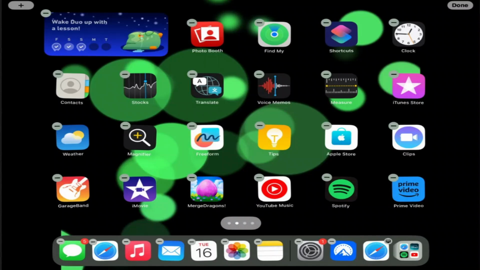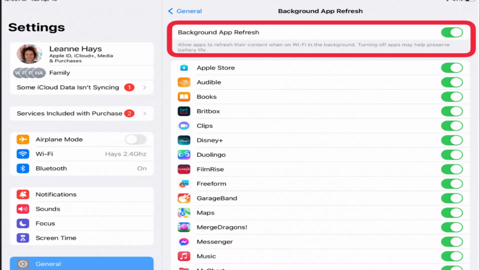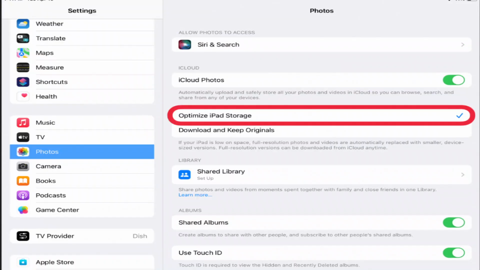The other thing you could also do is stop background app refresh. So what you have to do is go ahead and open up your settings first, go to background app refresh, and make sure to toggle the button for this, and see whether that fixes your issue or not.